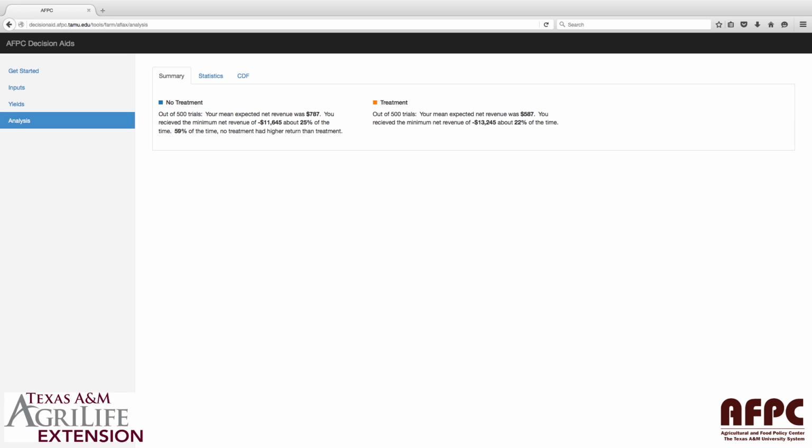So the blue square says no treatment, the orange square says treatment. So it's a comparison. For no treatment, out of 500 trials, the mean expected net revenue was $787 for that field. If you did treat it, the mean expected net revenue is $587. Well, you could say, that's not very much money. It has everything to do with how much insurance I bought and what level of variable costs I assumed when I put them in there. So, if you have lower costs than that, the expected revenue would be higher.